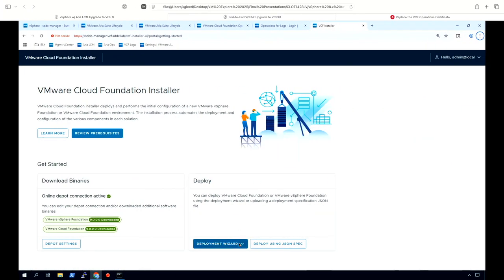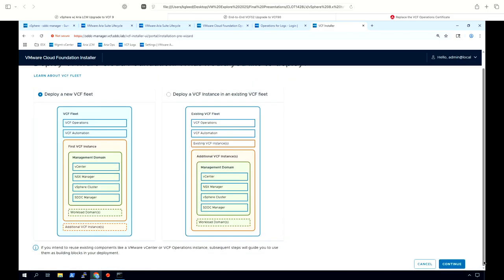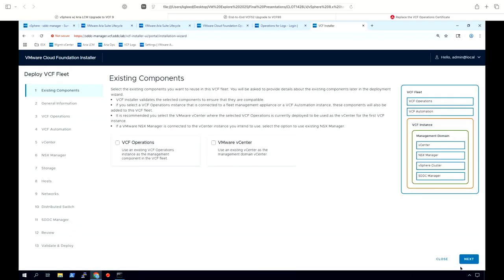So I go down here to my deployment wizard. I click on VMware Cloud Foundation. It's asking me, hey, are you doing a new fleet or a new instance? So if I've already got an instance of operations and automation established in a fleet, I can make this a new management domain instance inside of that existing fleet. In this example, we're starting from scratch, so we're going to go ahead and deploy a new fleet. I'll go ahead and click continue.